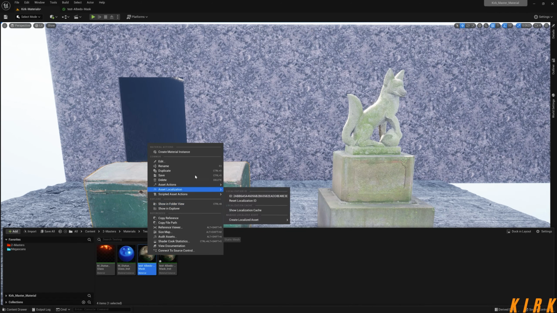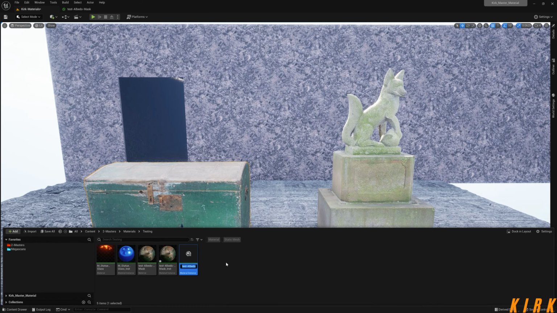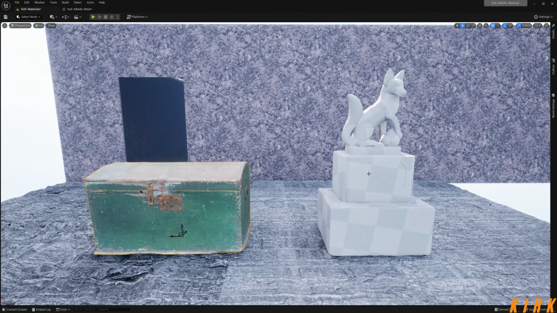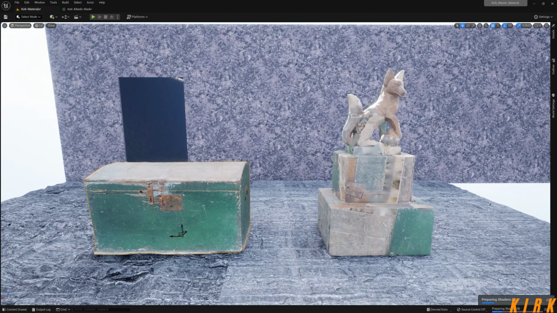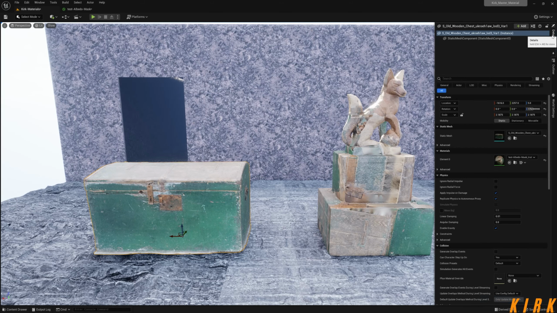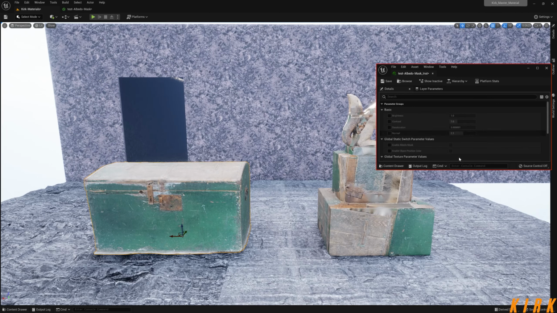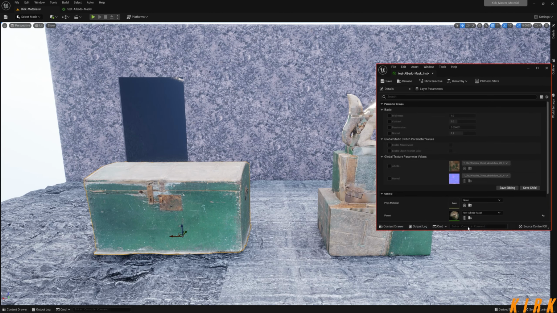If I right click this as well and create another material instance, like so, and we'll get this one and throw it on there. You'll see it all looks funny, but I'll showcase in a minute. So with this one, come to my details panel. I feel like my mouse has gone a little bit quick here. I'm going to open this instance, drag this out to one side. And you'll see now we have all our controls there.